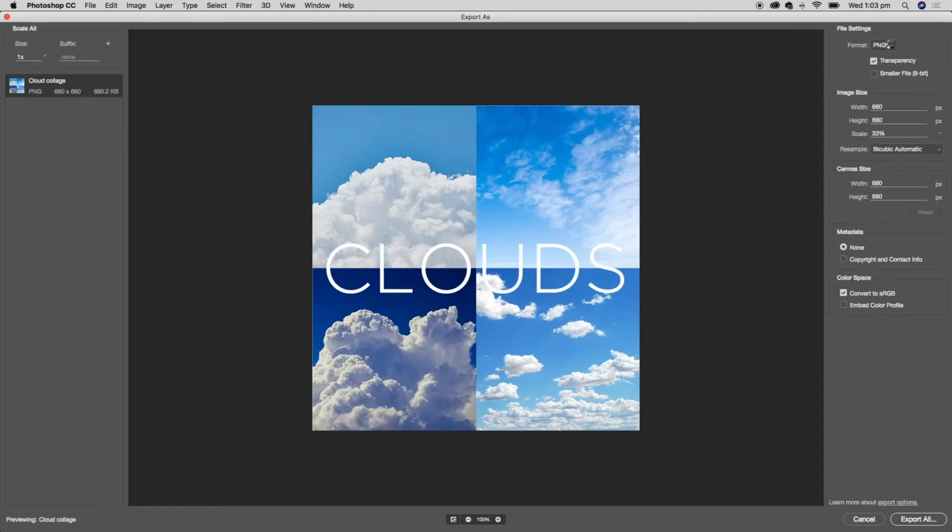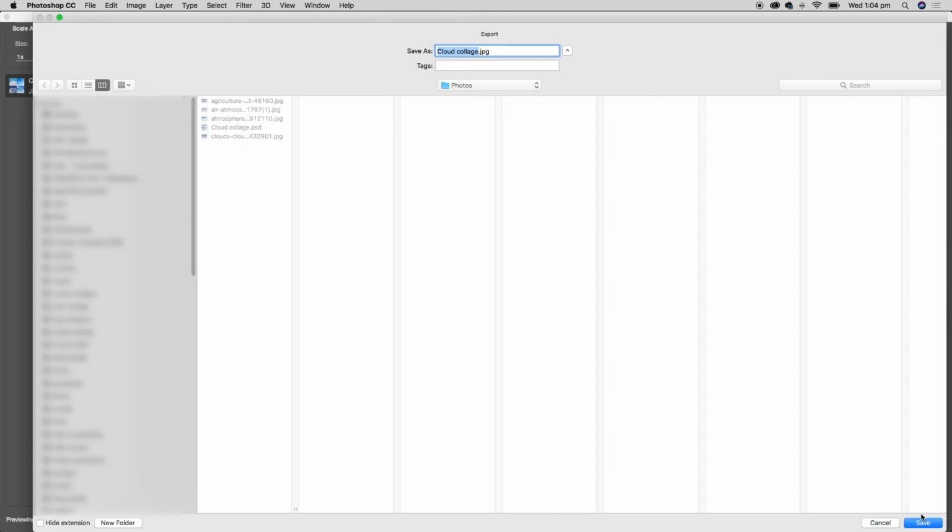Go up to the top here to Format, and change PNG, and select JPEG. And what's happening on the left column is it's giving you a preview. It'll be a JPEG, 660 by 660, and it'll be 342 kilobytes. So this is at 100% quality. We don't need our file to be a full 100%. Let's make it about 70%. That takes our file size down to 113 kilobytes. The image still looks really good, and when we're ready, we'll hit Export All.